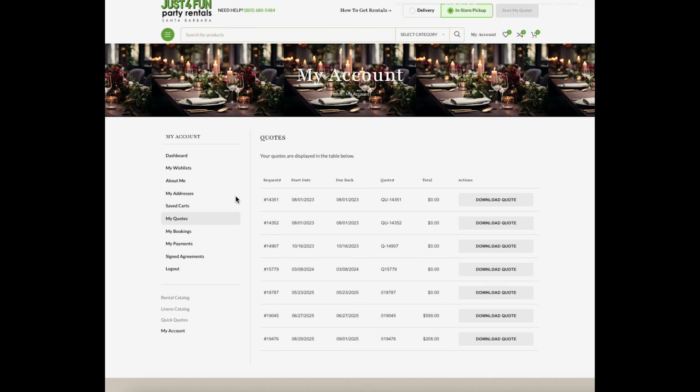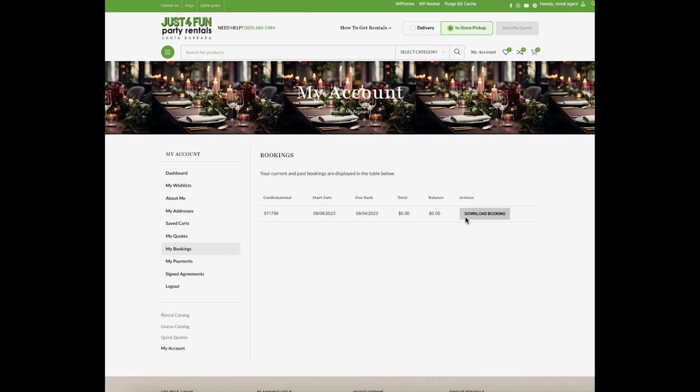So we'll go back here, and then it's the same for your bookings. If you ever had a booking with us, you'll be able to download it. If you ever made payments, you'll see all your payments there. You'll see your signed rental agreements.